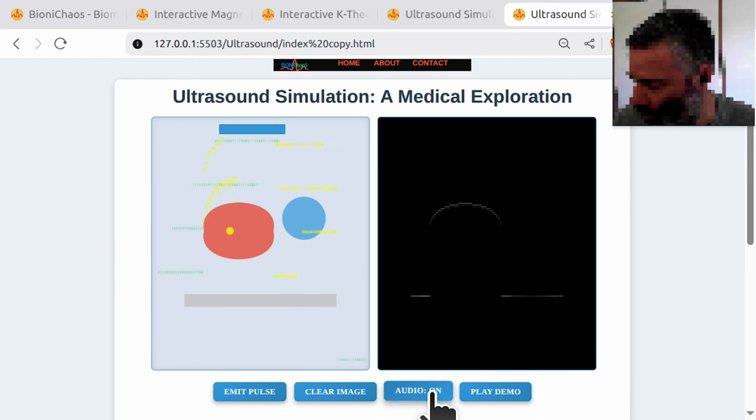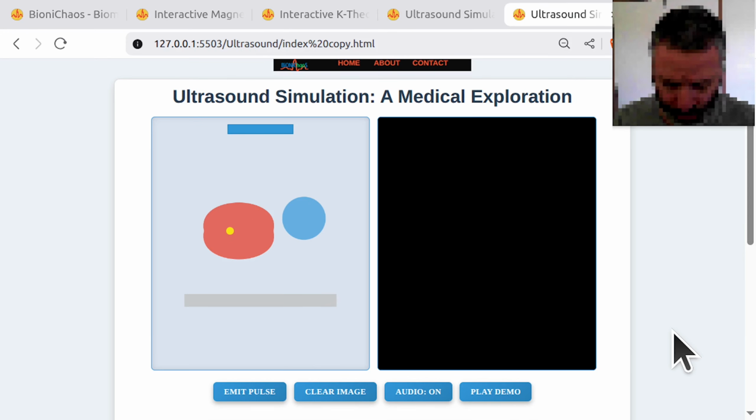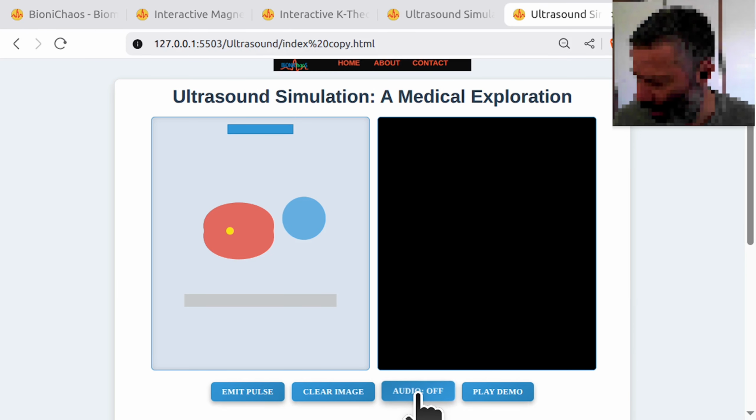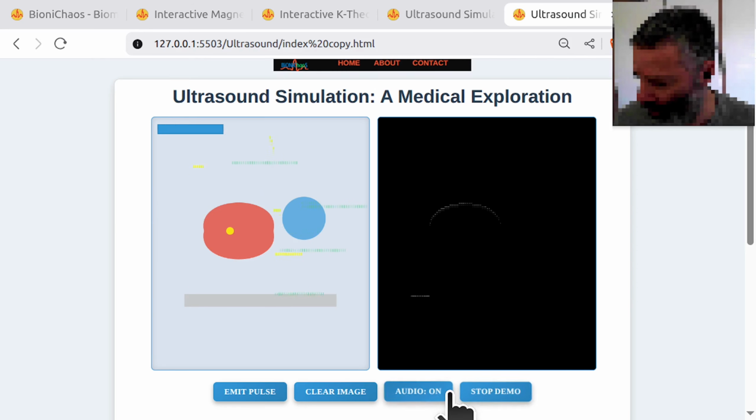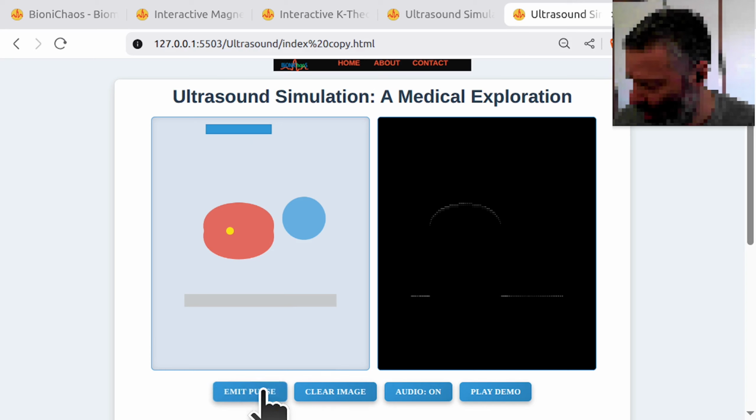Can we make sure the description at the bottom of the page is updated based on the changes to the code? Also, yeah, so the play demo works fine. For some reason the audio is not working. Manual emit pulse is working okay. Clearing image works. Yeah, it does work.